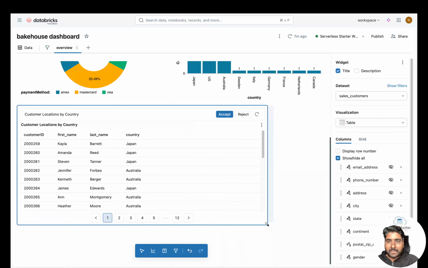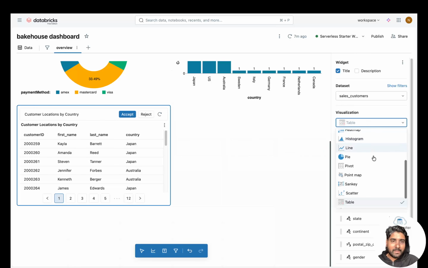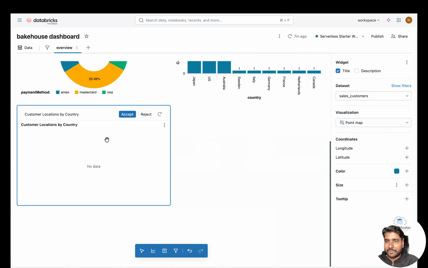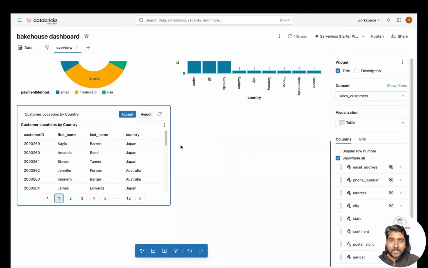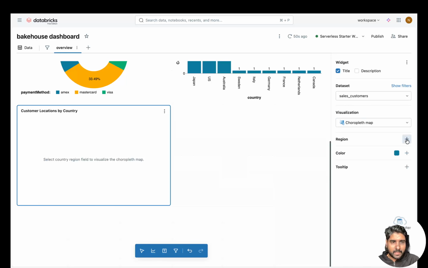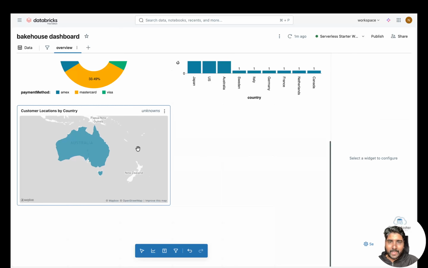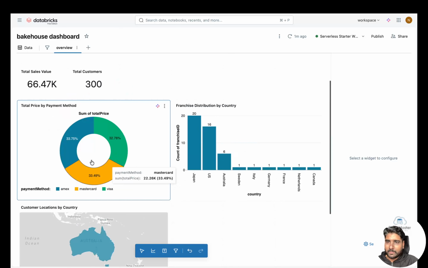Okay, so you got a complete table here. But I'm expecting not a table, I need a map here. Let us check whether we can plot a map graph. I'll try to change this and switch it to a map, and I'll choose a region called country here. And yes, wow, you can see you can create a map as well. You can zoom in, zoom out. So a pie chart, a bar chart, and maybe a map chart.